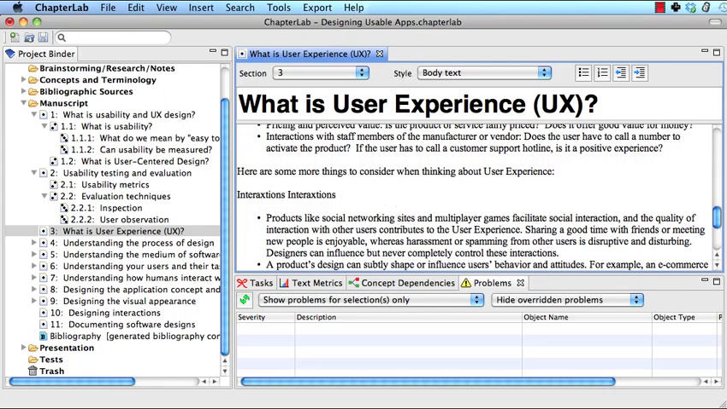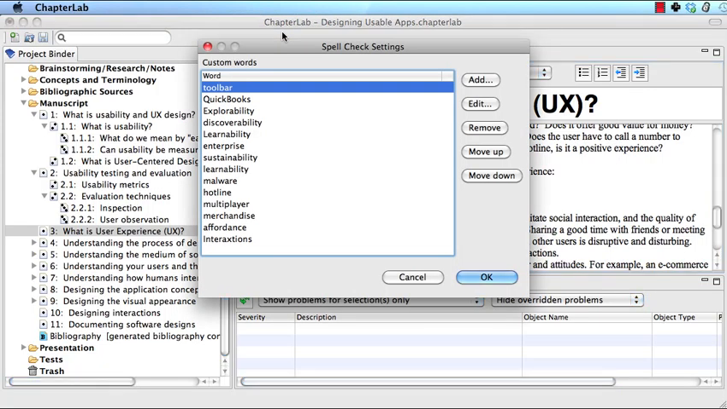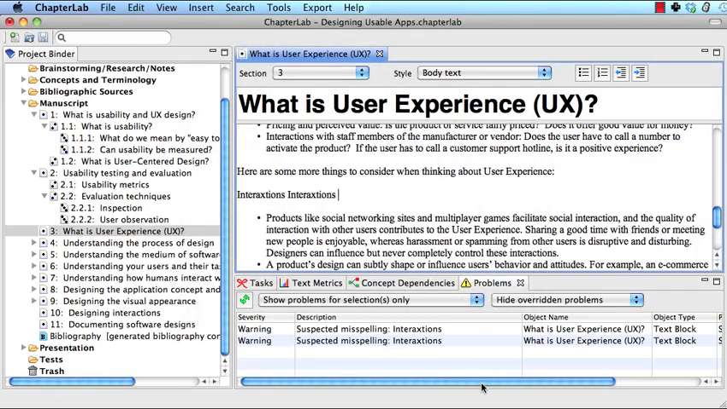If I add something accidentally to the dictionary that I don't want, I can go to the Tools menu and I can say Spell Check Settings. And here's a list of all of the custom words for this project. So here I can say Interactions. I'm just going to remove it. And now all of the instances appear in my problems list again.